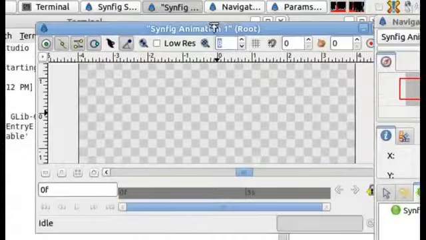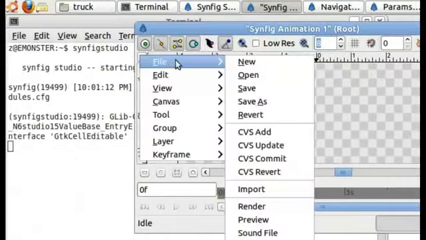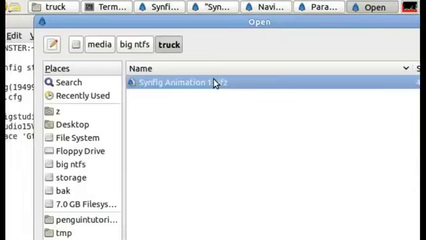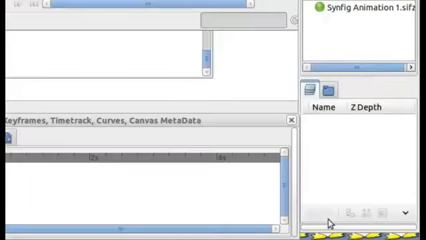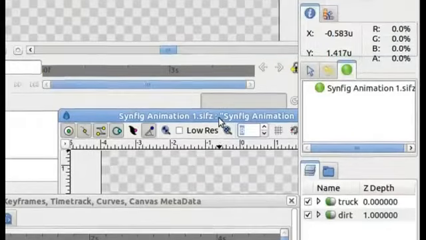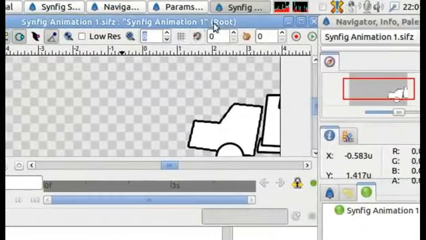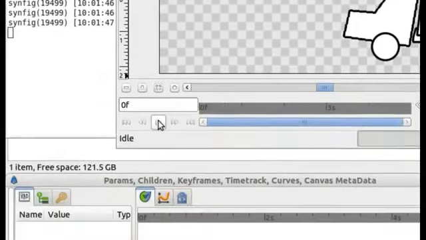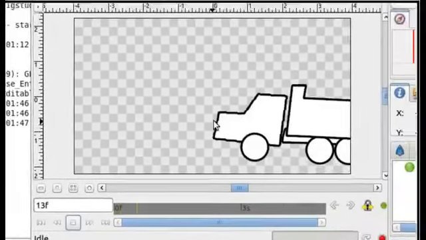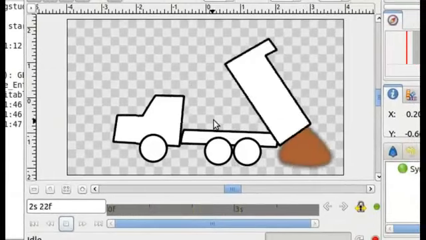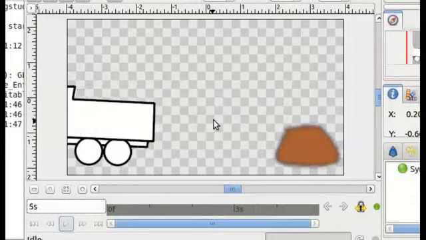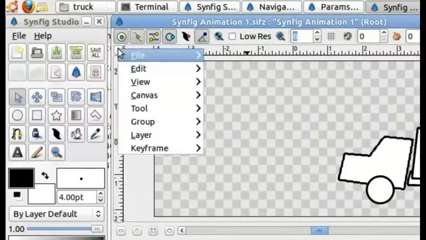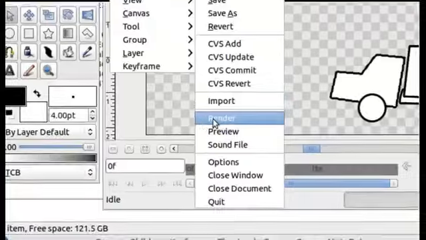Now, first thing I'm going to do is I'm going to open up an animation that I have. This here is the dump truck animation that I created in my last tutorial. We'll go through this real quick. Just play it. Okay, we want to render this animation out to a video file. So to do this, let's go to the menu, File, Render.